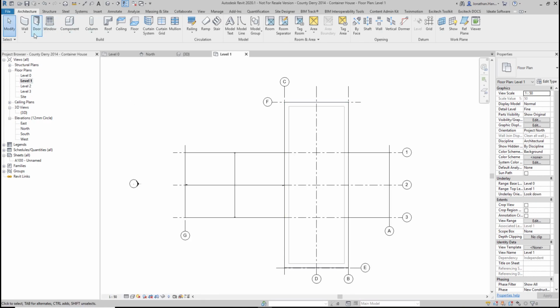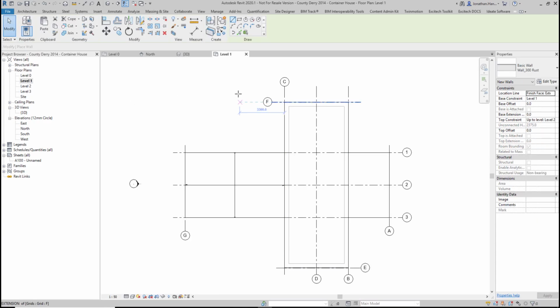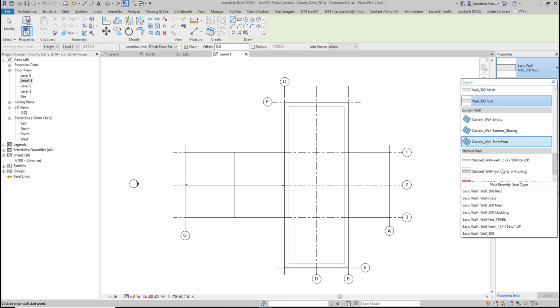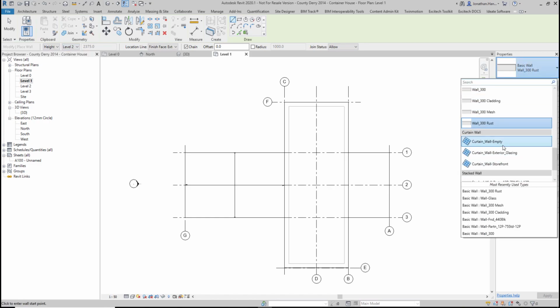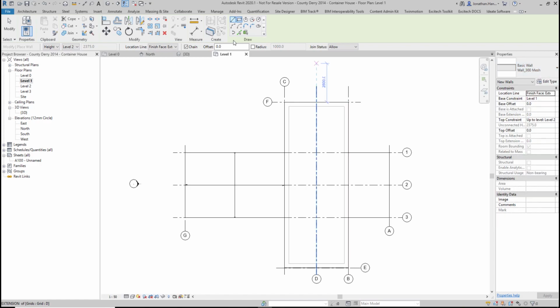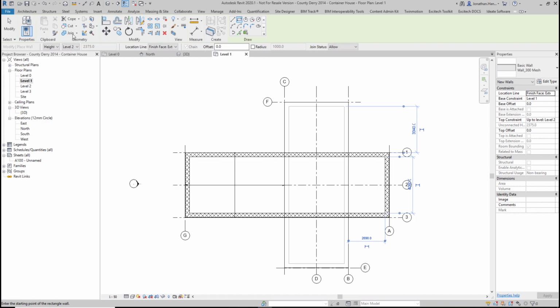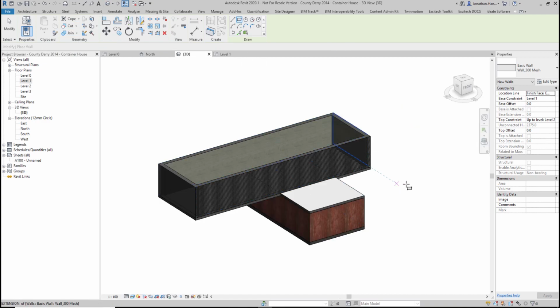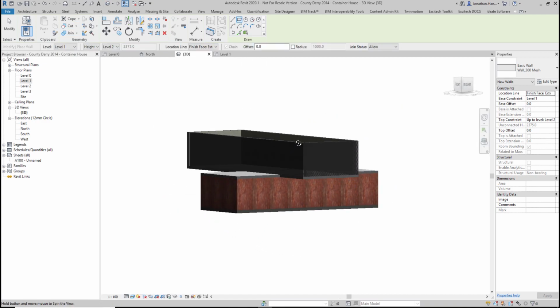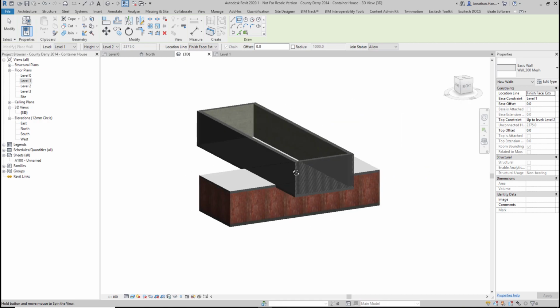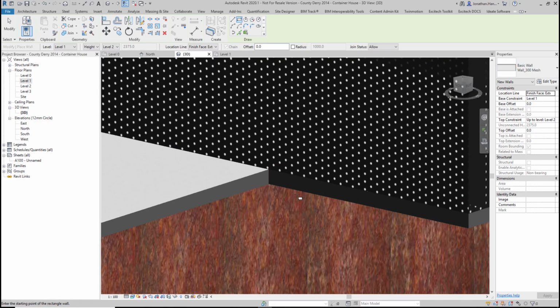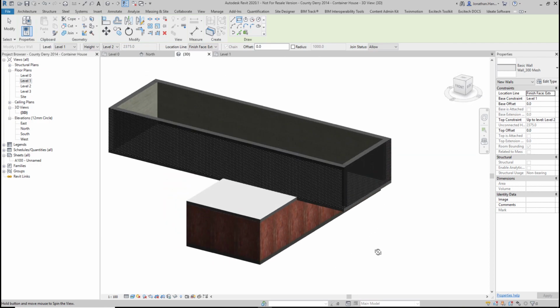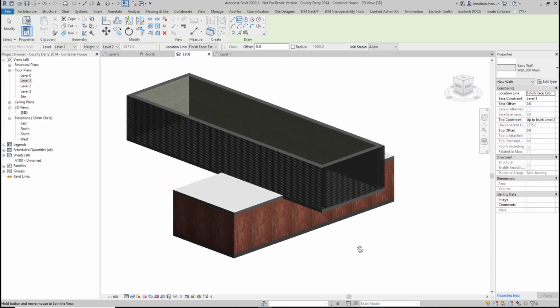So next we go to level 1. Let's put some walls on. Walls architectural, change it going up to level 2, change the wall type to the mesh panel, again based upon a rectangle, and we draw the walls from there to there, and we have a quick look, and you will see now we have the mesh panel along with the rust finish on the ground floor.